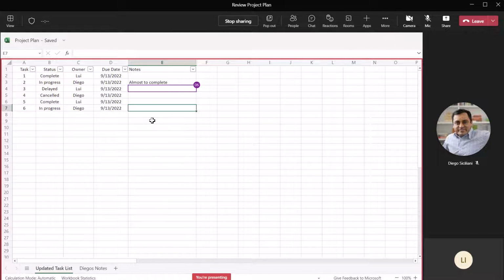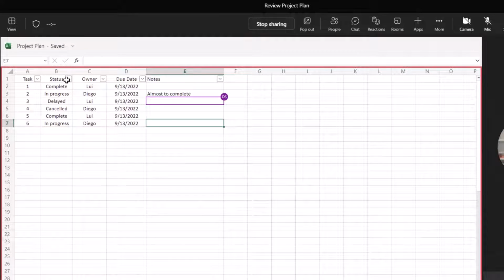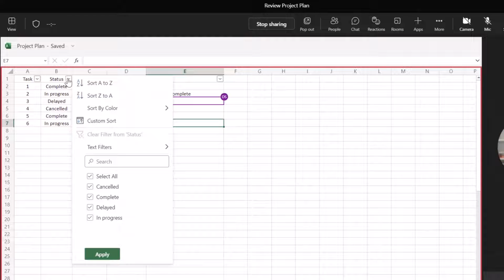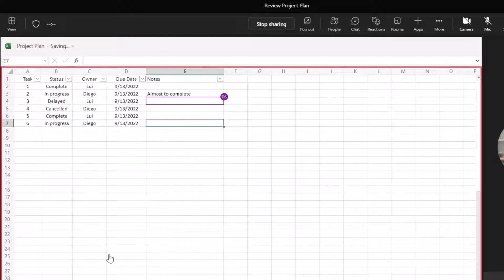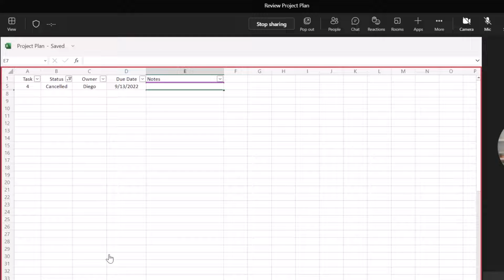All right, now the last thing that I want to talk about is filtering data that is stored in your Excel spreadsheet. So I've applied my filters here and I'm going to go ahead and filter this list to only display tasks that are canceled. Now, if I click apply, that's going to update the list for everybody.